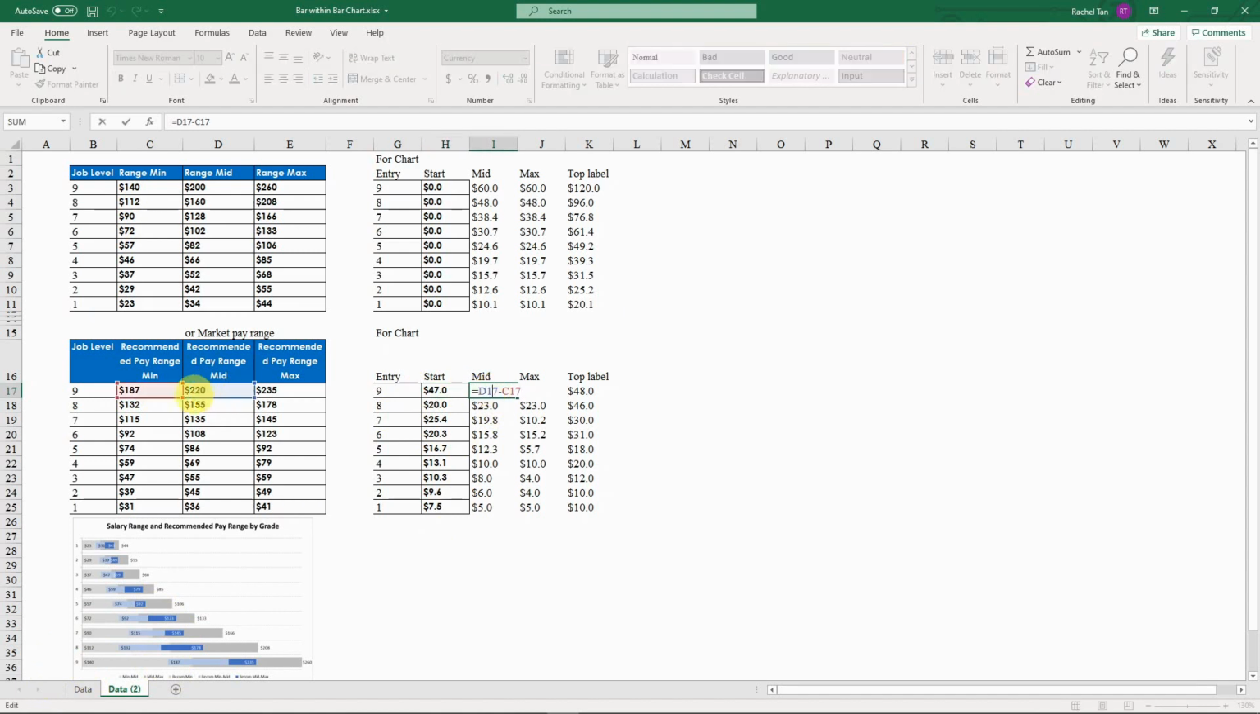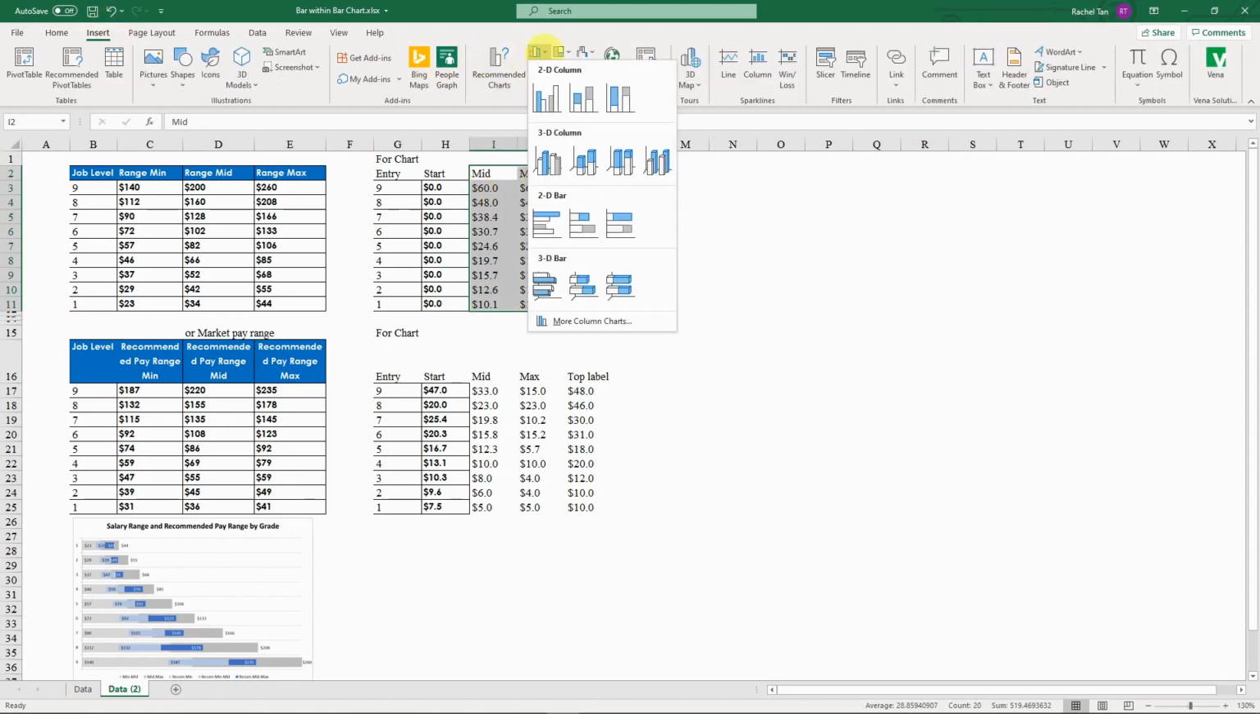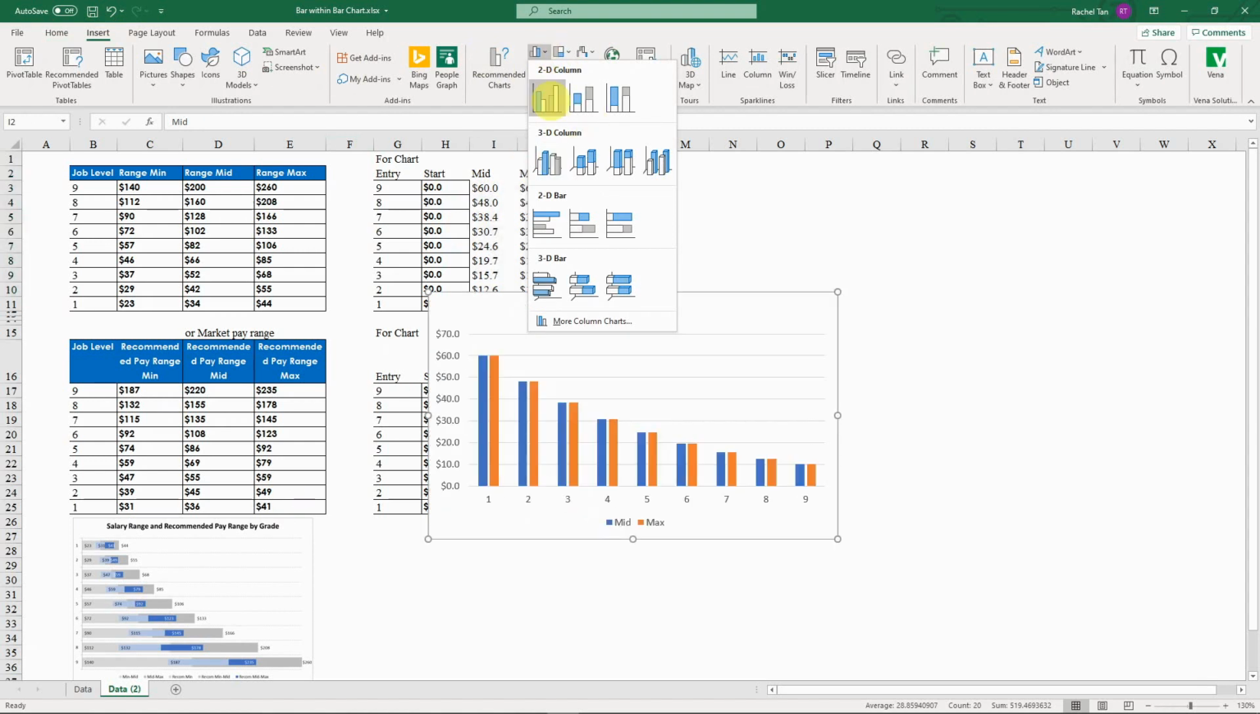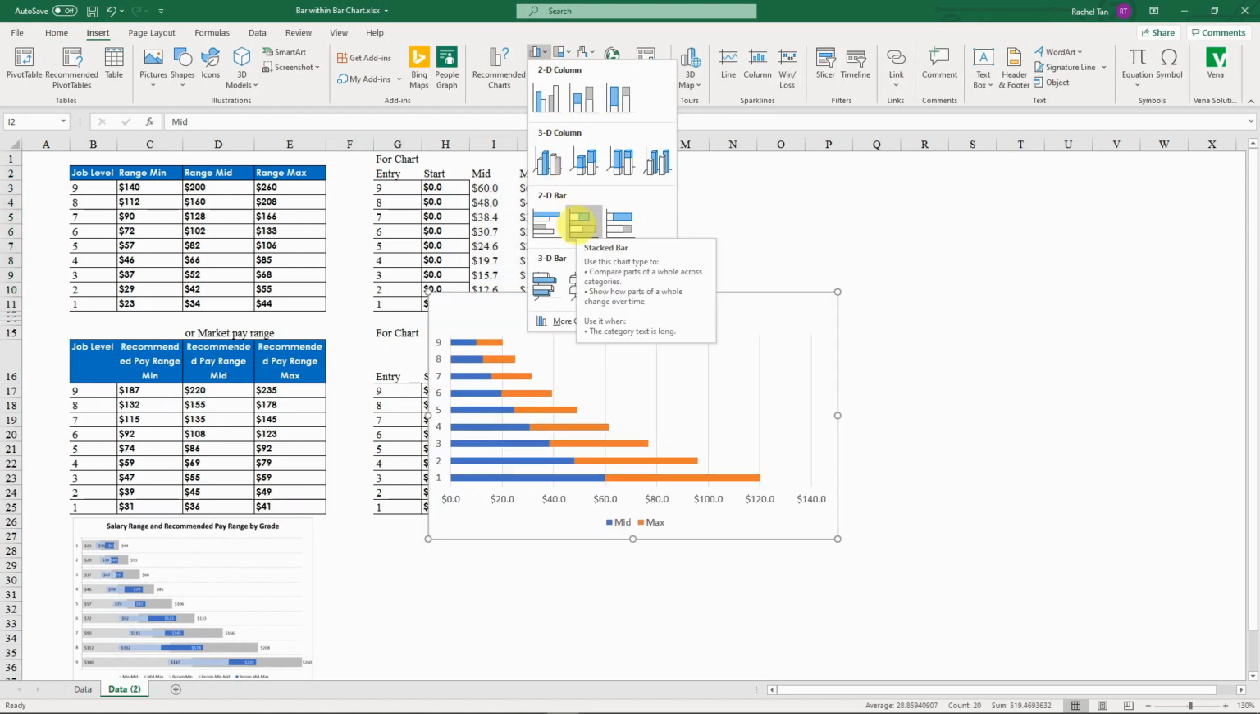Mid is still the midpoint minus minimum. Max is max minus midpoint. Top label is the same, adding those two up. Okay, so now we have the tables ready. Let's go create the charts. To do the wider bar first, select those two columns, go to Insert, and select bars. You can actually select either columns or bars. I chose to do bar, and you select stacked bar.